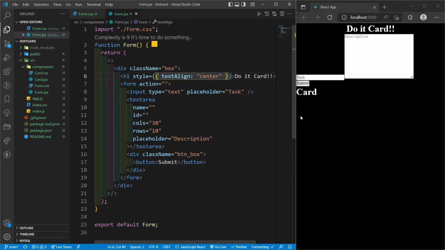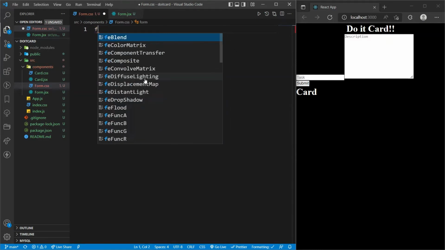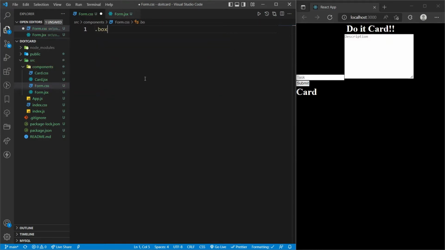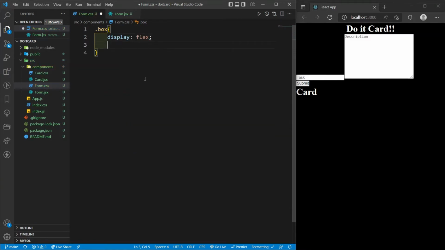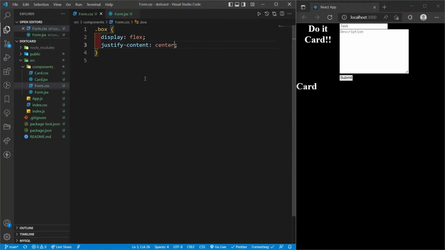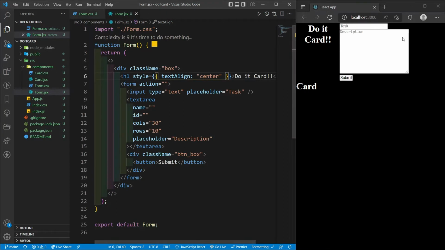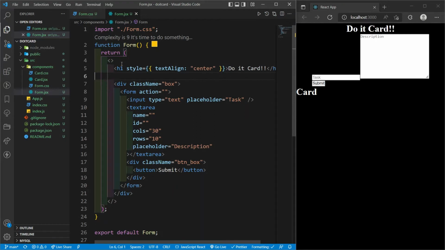And now let's try to add CSS here, here and here. Go to the form.css file, type form. First let's add the CSS on our box. Type display flex, justify and then center, and our h1 line is going to be outside. Yeah, like that.